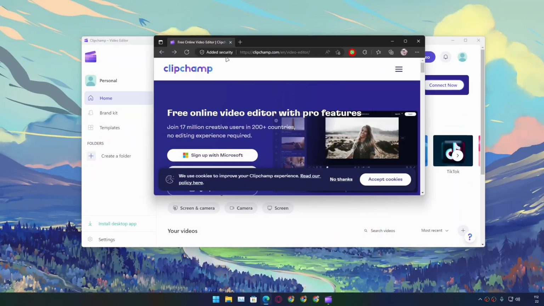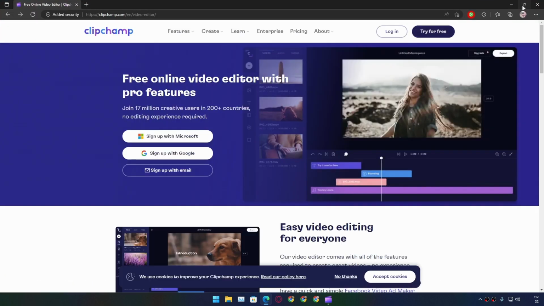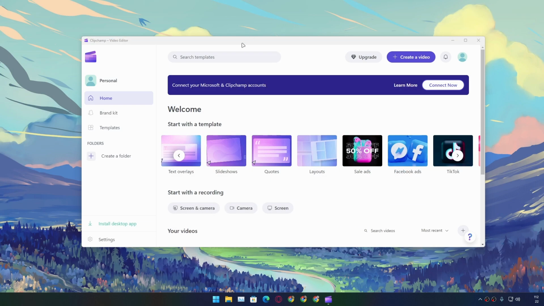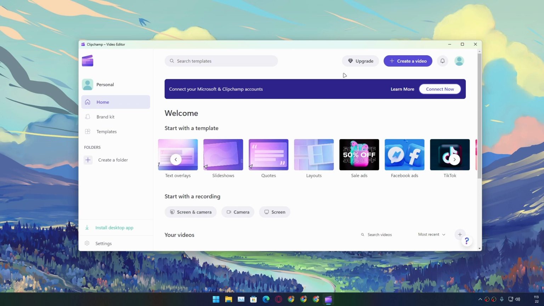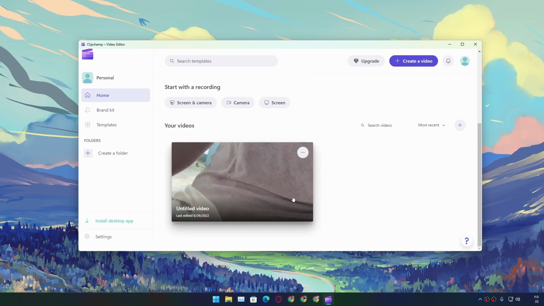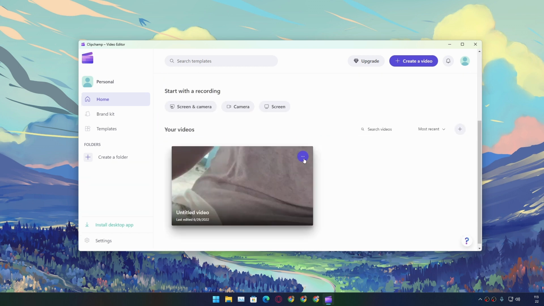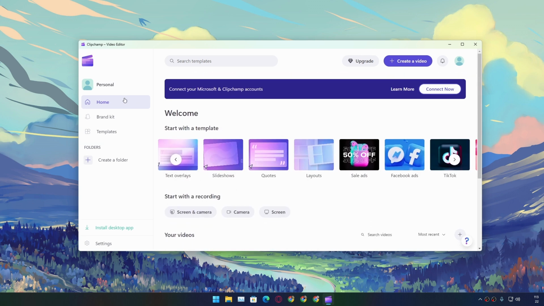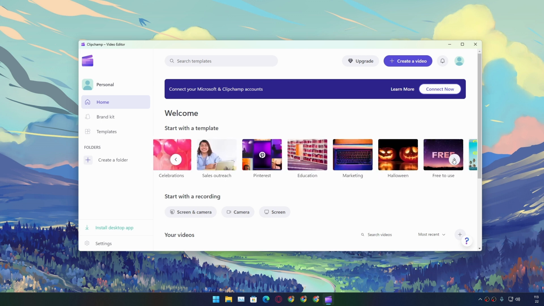So as I said, you can use this on a browser, or you can just get a web app. You just need to create an account or just sign in with a Microsoft account, and after that you will be greeted with something like this. You can see there is a video that I actually made, which stays in cloud unless you delete it, so I'm just gonna keep it here. I actually made a YouTube Shorts video. That was fun.